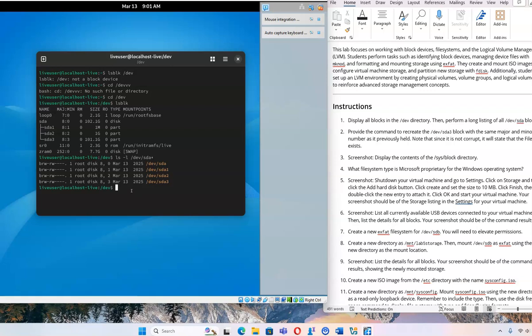Now pretend that something happened and for some reason sda3 got deleted or we couldn't see it. In that case, we can recreate it using this kind of a command. It is sudo mknod /dev/sda3.